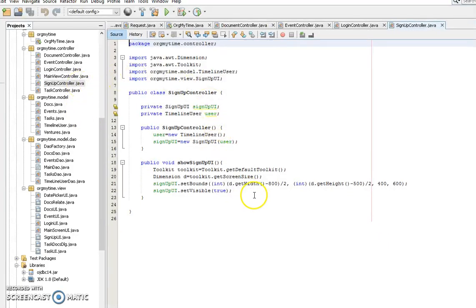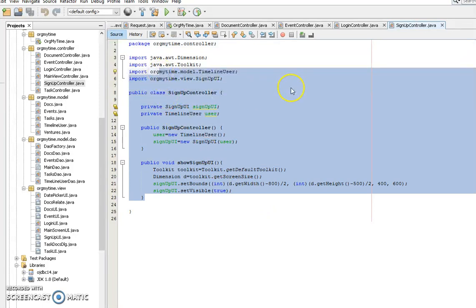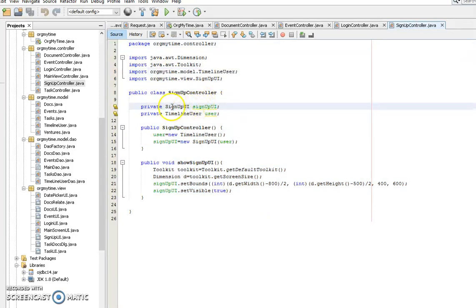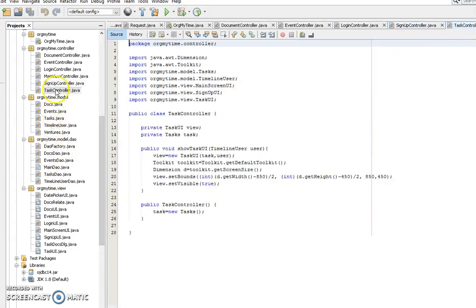Sign up controller. You can sign up and it's linked to the timeline user, and timeline user is saved as new. And task controller, very simple. I used get default toolkit for that. It was very easy to do this basically. Let's go to the view then.